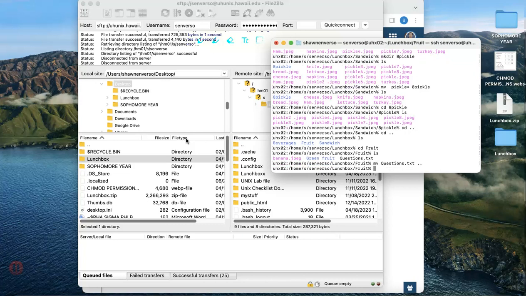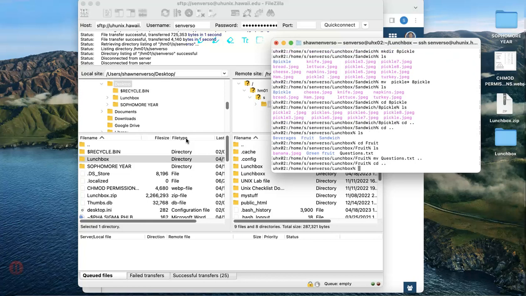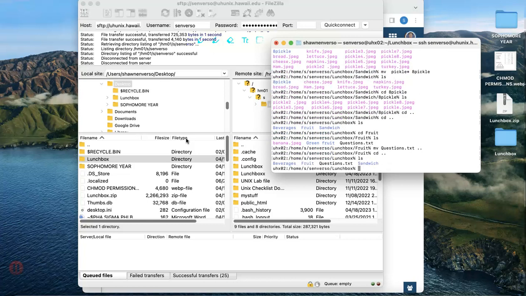Now we want to check to make sure that it moved out of the directory, so we'll hit cd dot dot, then move out of the fruit, back in our lunchbox, hit ls. As you can see, questions.txt is moved out of our fruit directory and is now in our lunchbox, or is now just in the general lunchbox.